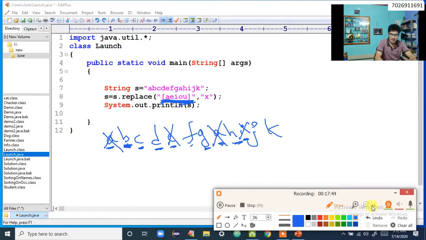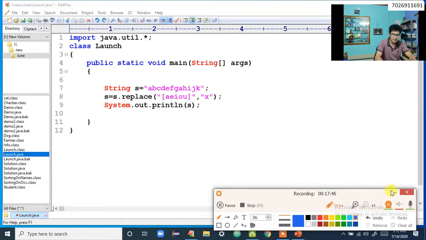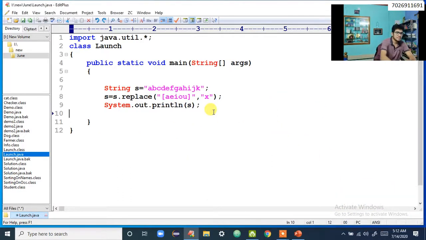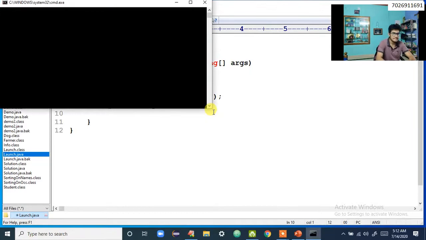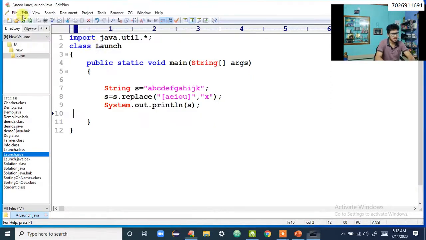So let's see what will happen when I compile and execute. I compiled and executed, and see, A is as it is. Very good. So this is what I was telling. The replace method doesn't know what a regular expression is. So that's the difference between replace and replaceAll.